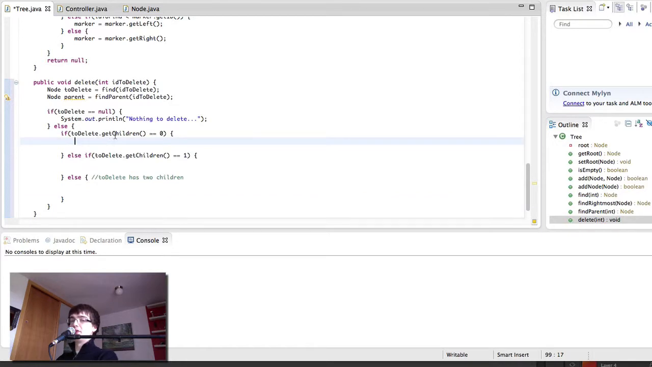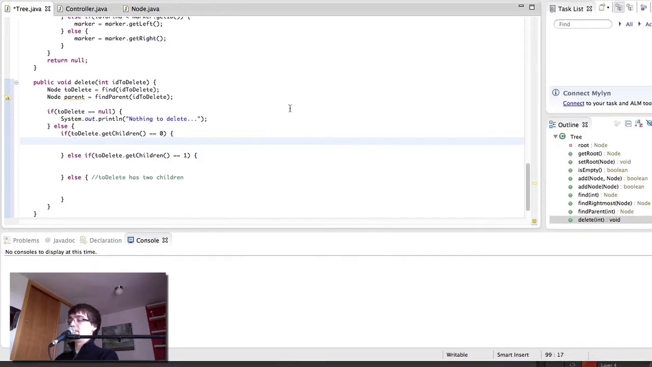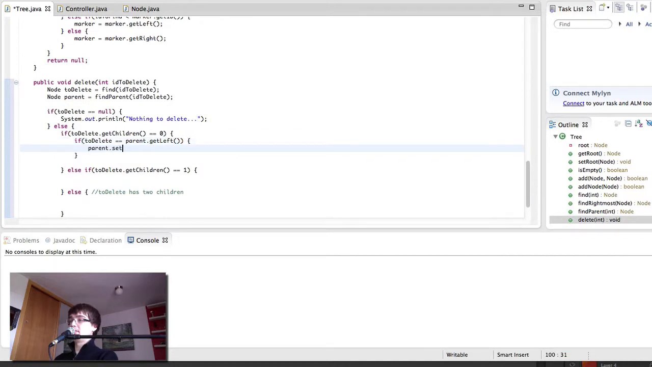So what happens if it has 0 children? Let's say we want to delete 7. 7 is at the right of 6, which is the parent. So we simply know that 7 is at the right, so we set the parent's right to be null. 1 is at the left of 2, so if we wanted to delete 1, we would set 2's left to null instead of 1. So if toDelete equals the parent's left, we set the parent's left to be null.